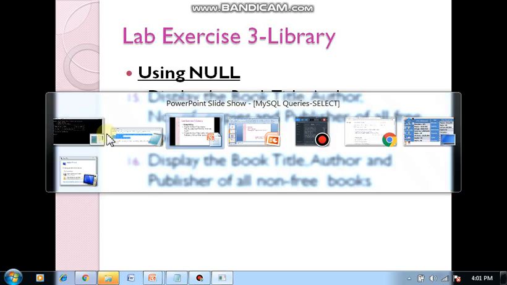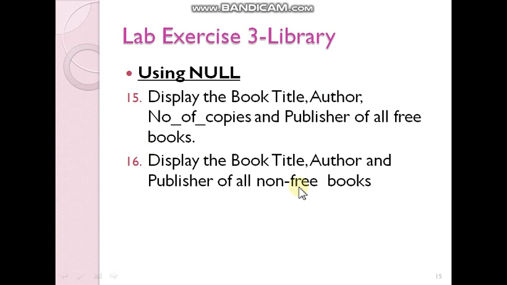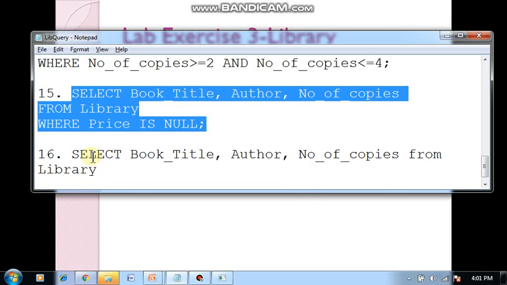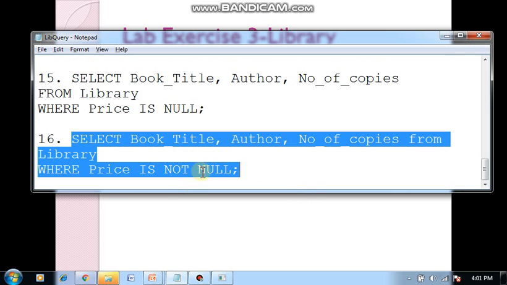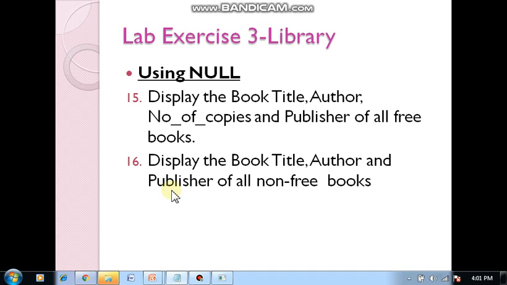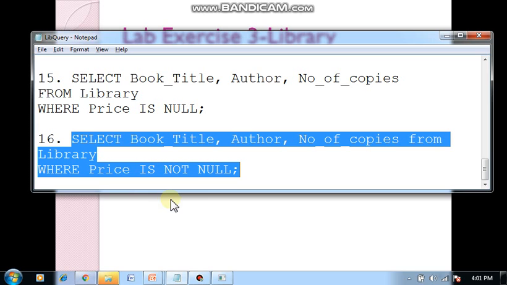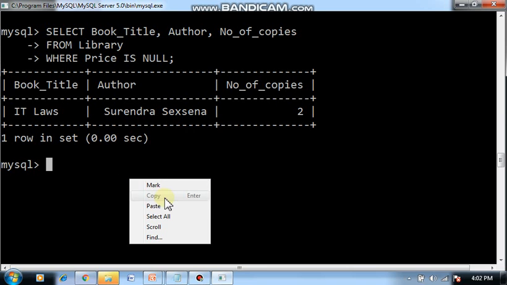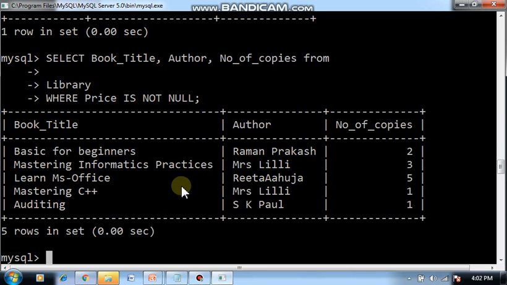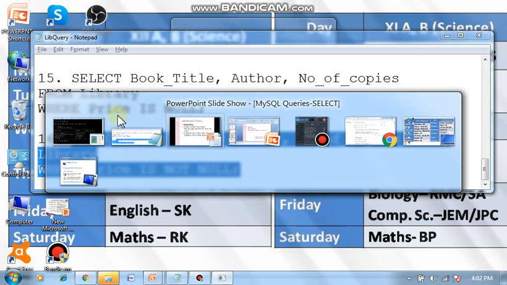Now let's see another example. I want to display the books that are not free books. That means there must be a price for those books. Let's see the query for this. That is, select star from library where price is not null. Is not null can be used for that purpose. So let's execute this one. Is not null. So the rest of the 5 books come under this category. So that's the output of these two questions.